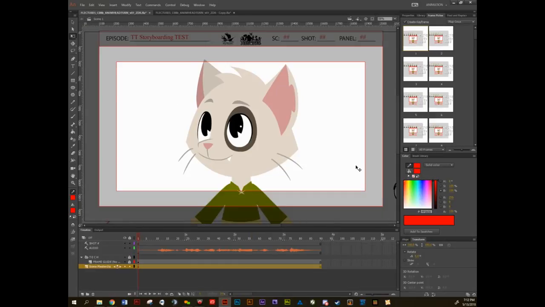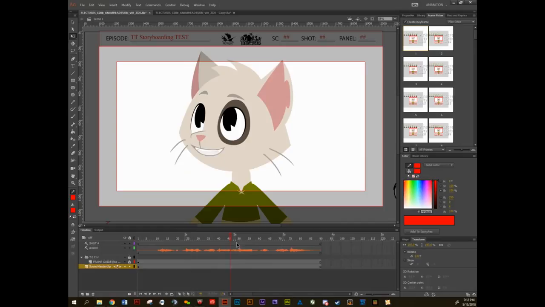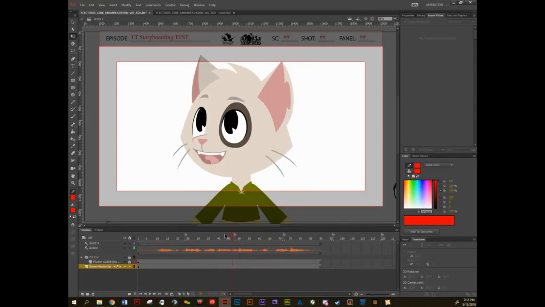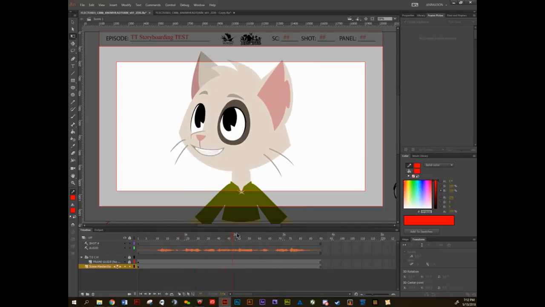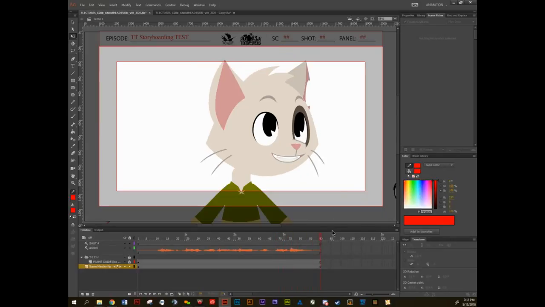And that is how I would go about doing facial animation. Any questions or concerns about facial animation? Nope, I think it's pretty clear.